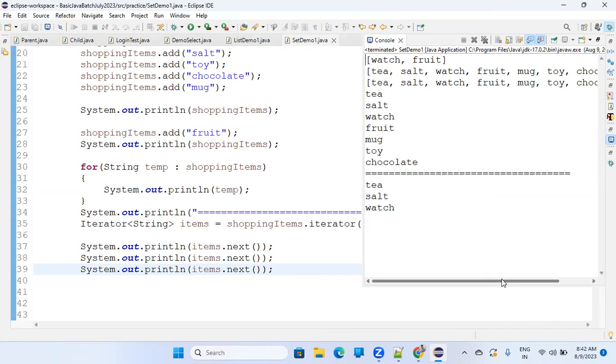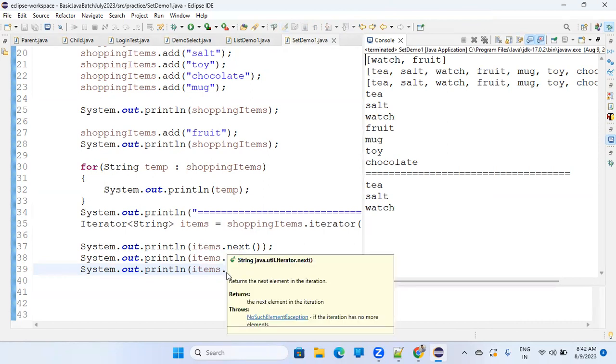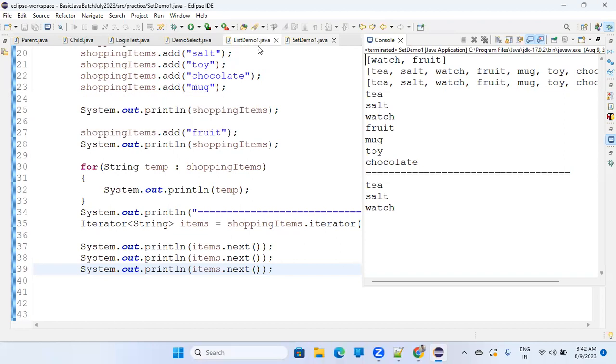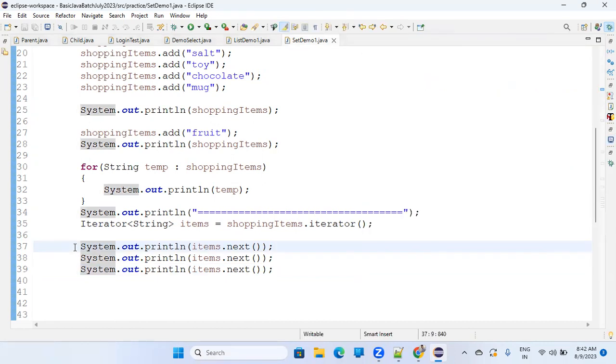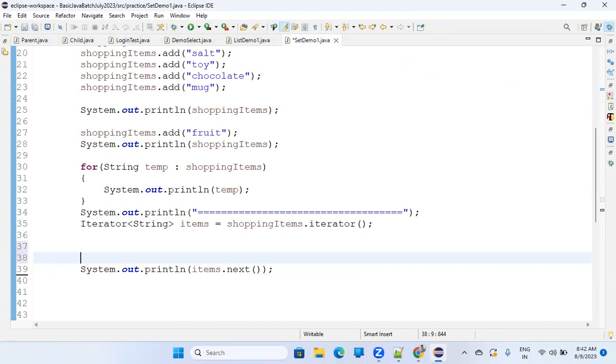Fine. But there is a problem. How will you get to know how many times I have to call next? As of now, you know there are 7 to 8 values. But at the time of executing, you should not know how many values are there. Whatever number of values are there, you want to pass it and print it. So this is not a good way. The thing is, you should use a for loop again. Or while. While is better.